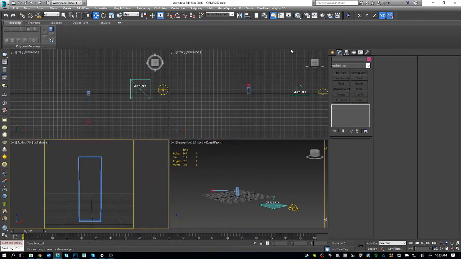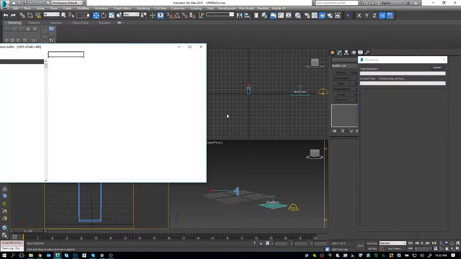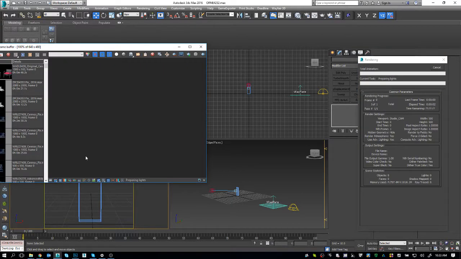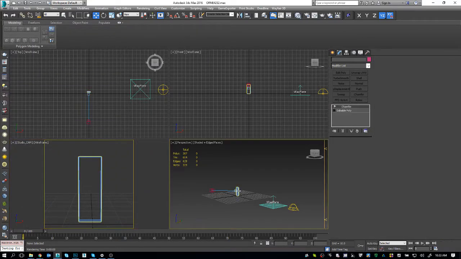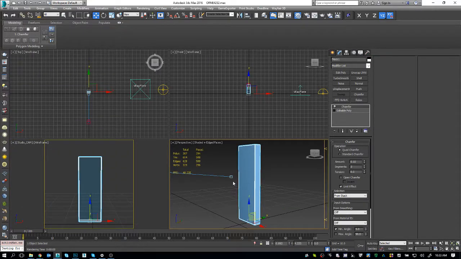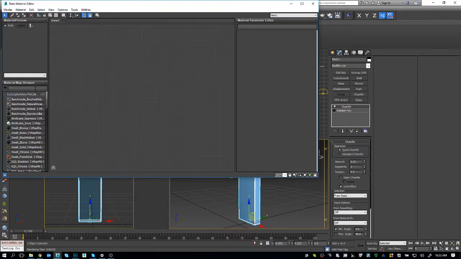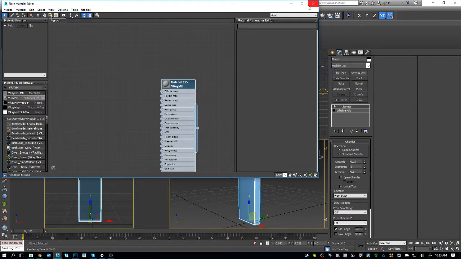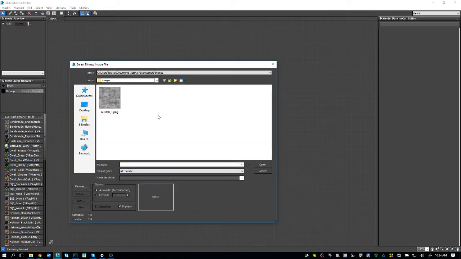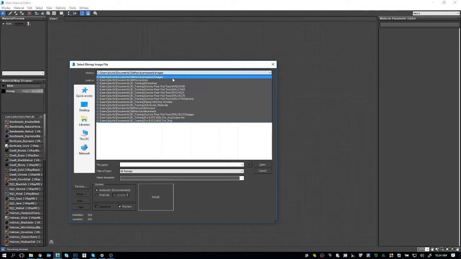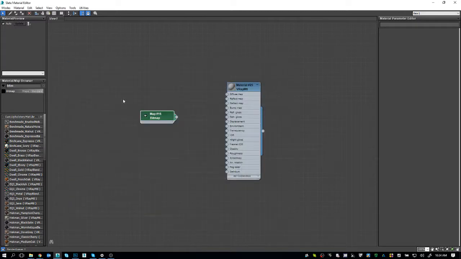First, I'm just going to do a very fast render just to make sure that it's actually rendering. All right, we're good. So for setting up this material, the map that I made is going to go into the reflect slot. Drag the bitmap in, it'll ask me to browse. Go there.